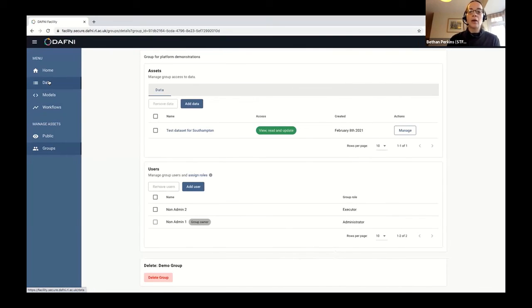And so that is how you can upload data and how you can share it with your colleagues in order to use in models. And for models, I'll pass over to Tom Gowland.